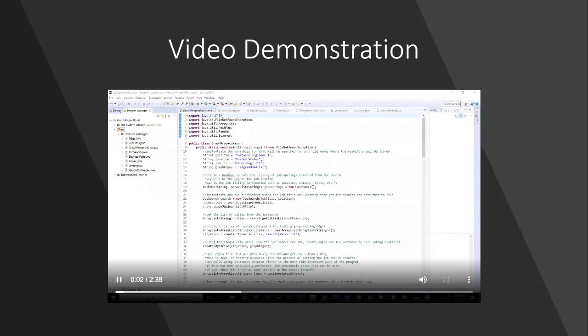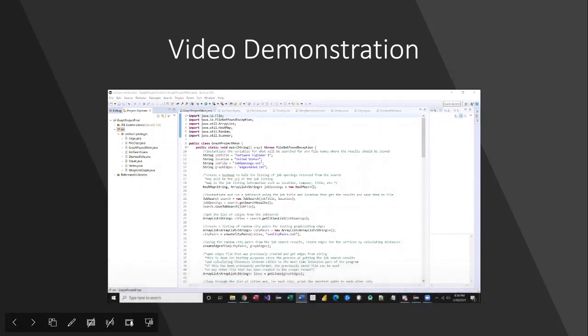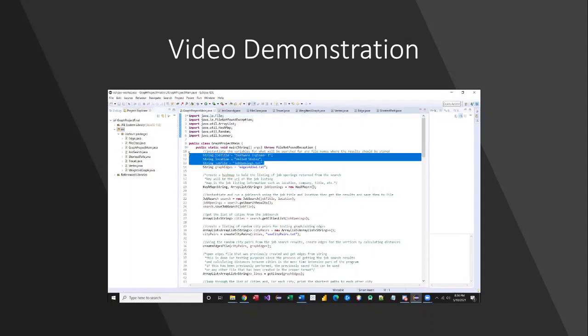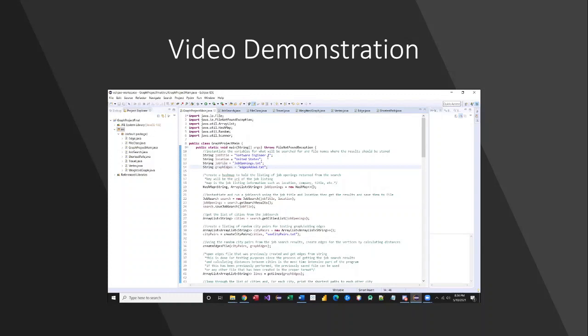Hello, I'm Staci, and this is a demonstration of our graph project being run in the Eclipse IDE. We decided to use Selenium and create a web scraper to scrape job postings websites for possible open positions. For this demonstration, we have coded the job search to search for software engineer within the entire United States. The results are stored in a hash map data structure, which uses the job posting URL as the key and the information about the job posting as the mapped values.